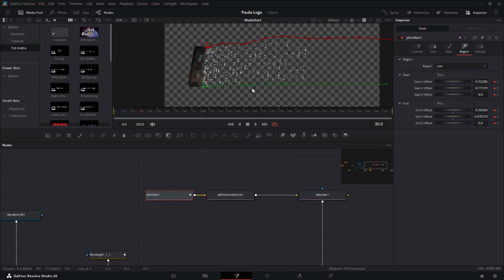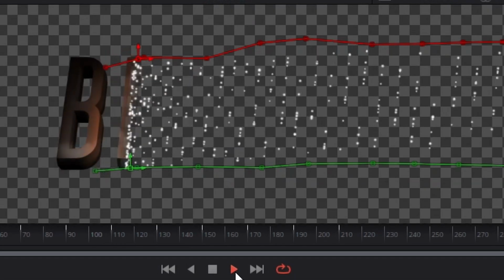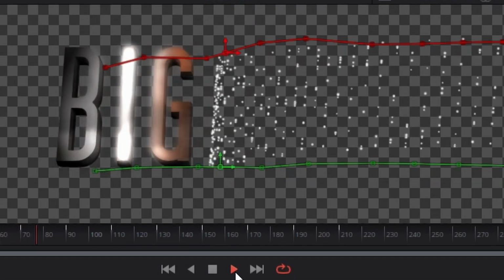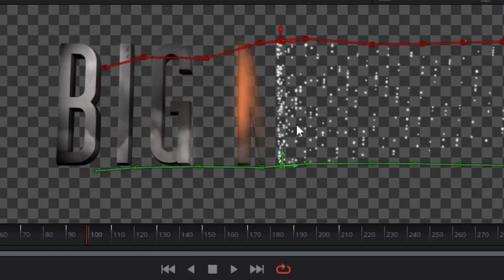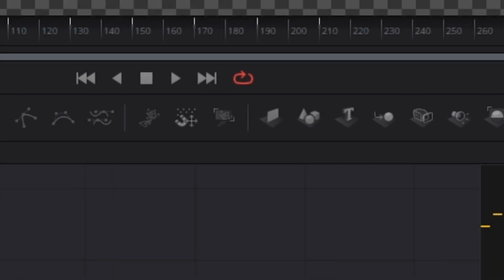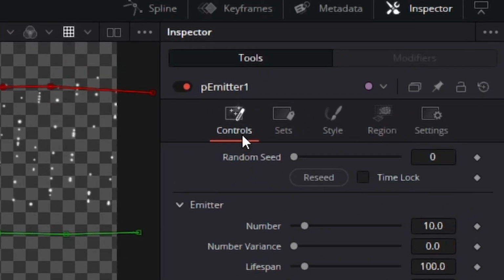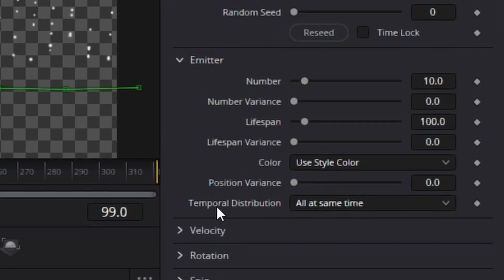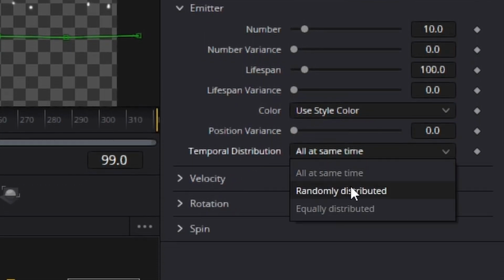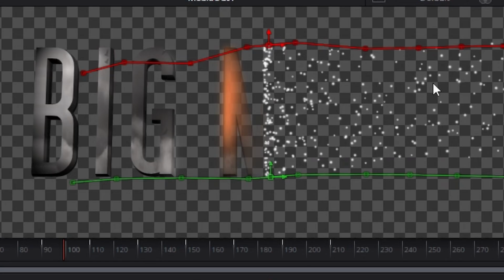So there we are. Let's play that back and have a look at it. Looking pretty good. We've got a couple of problems. One is the particles don't look very organic, so let's fix that. So clicking on the particle emitter, I'm going to come across to the controls tab here and see under temporal distribution, we're going to change that to randomly distributed. That looks a little bit better.